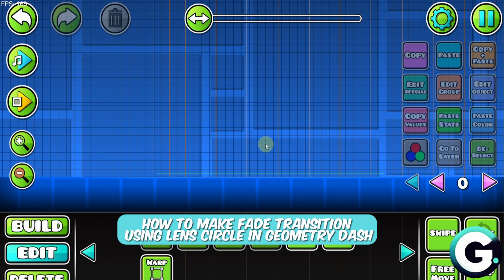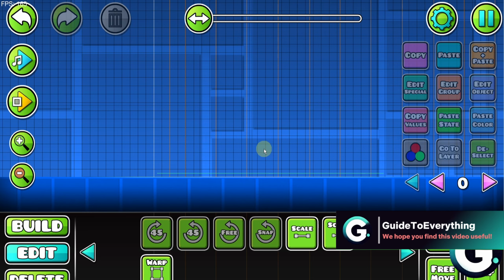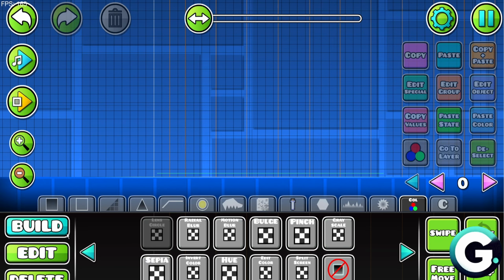In today's video, I'll quickly show you how you can make the phase transition using the land circle in Geometry Dash. First things first, you want to head over to the build option. In here, select call, and then we have our land circle. This is going to be extremely simple.